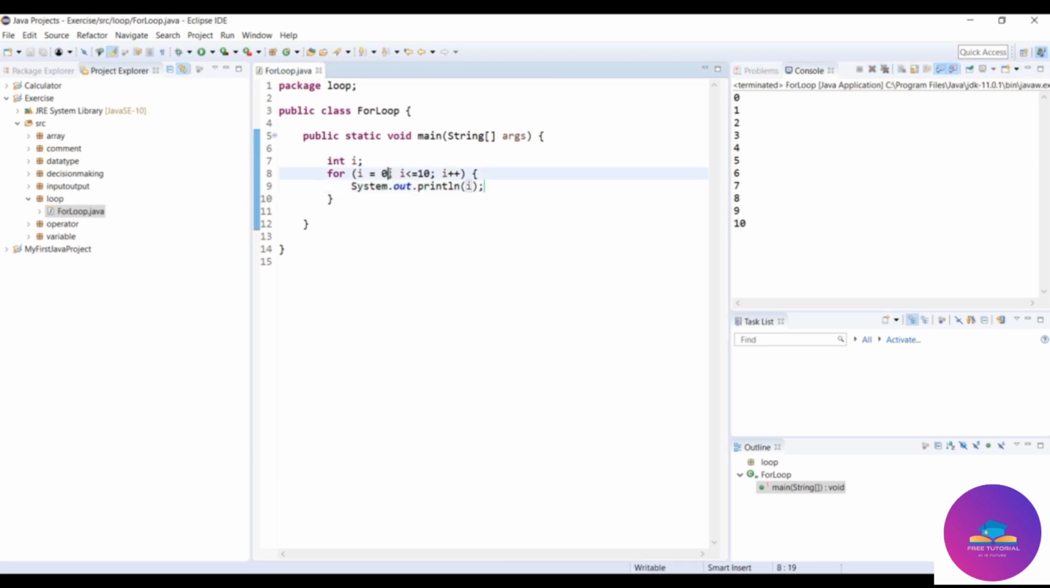So here, the variable i is declared and initialized to 1. Then the test condition is evaluated, and if this condition is true, the body of the for loop is executed and prints 1 on the screen. Then the update expression, i++, is executed. Now the value of i is increased to 2.